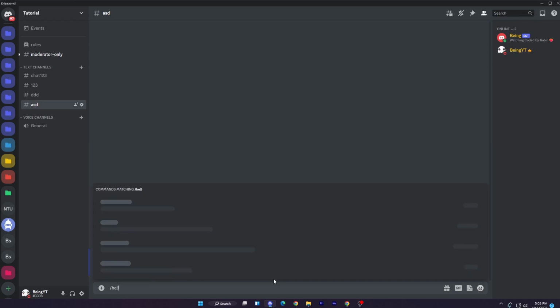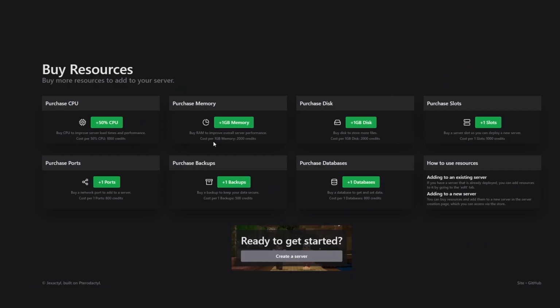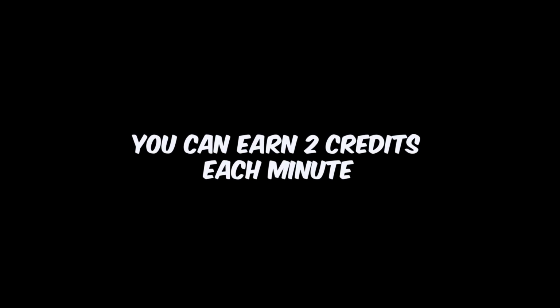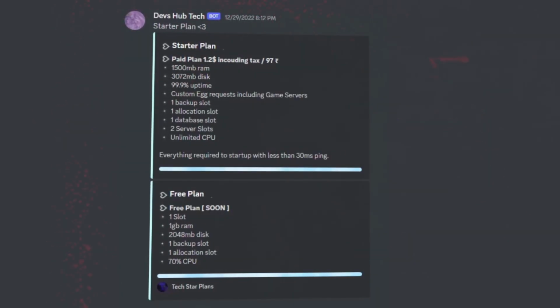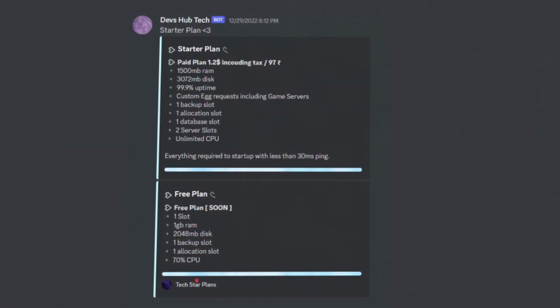If you are fully satisfied with their server and want to buy some more stuff using their credit system, then you can buy them from the store. You can earn 2 credits each minute for keeping their website idle in your Chrome. And also, you can join their Discord server to buy their premium plan, which starts from $1.20, which is very cheap in my opinion. So this is the end of the video.